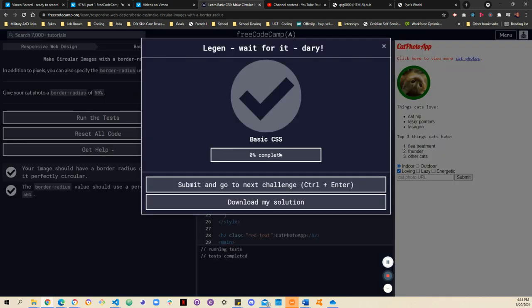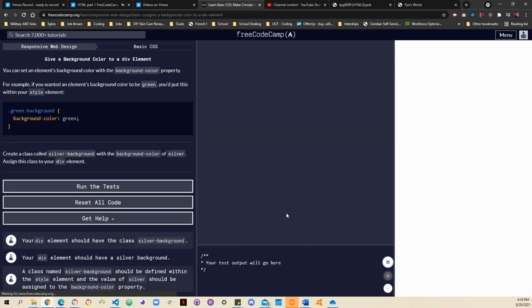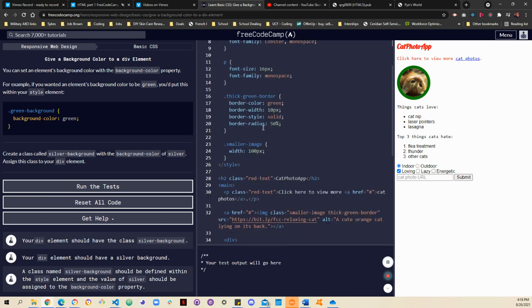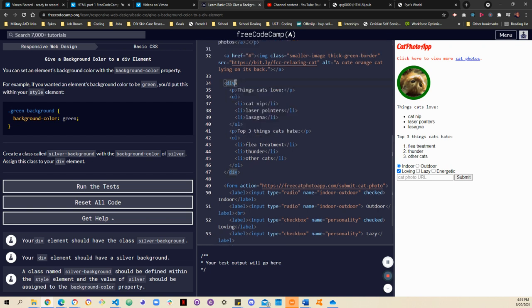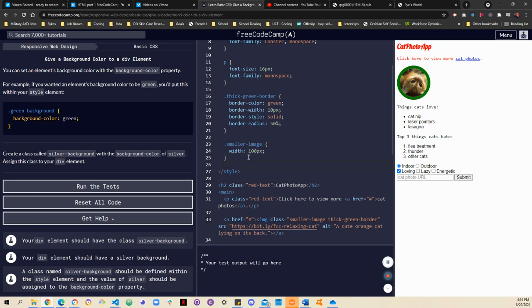I think that's it because I pretty much put it. That one line took care of it because I already had that class name associated with the image, so it already affected it. Your div element should have the class silver background. All right, where's that div? There we go. Silver background. It should have a silver background, so let's go ahead and add that in there.